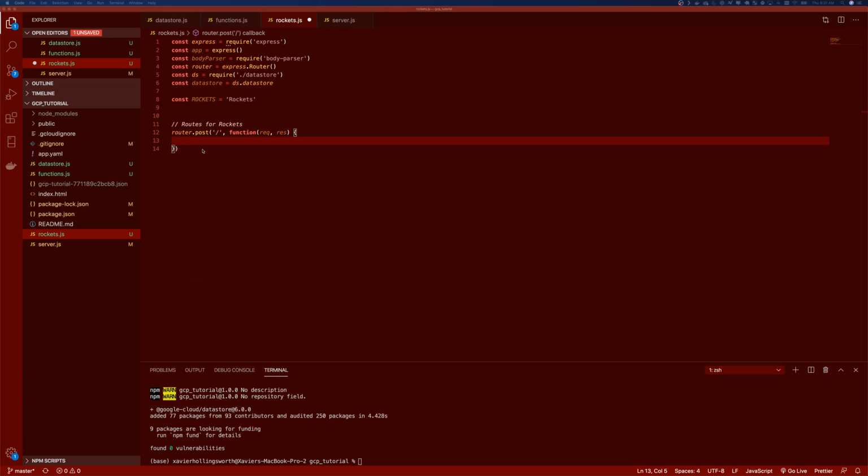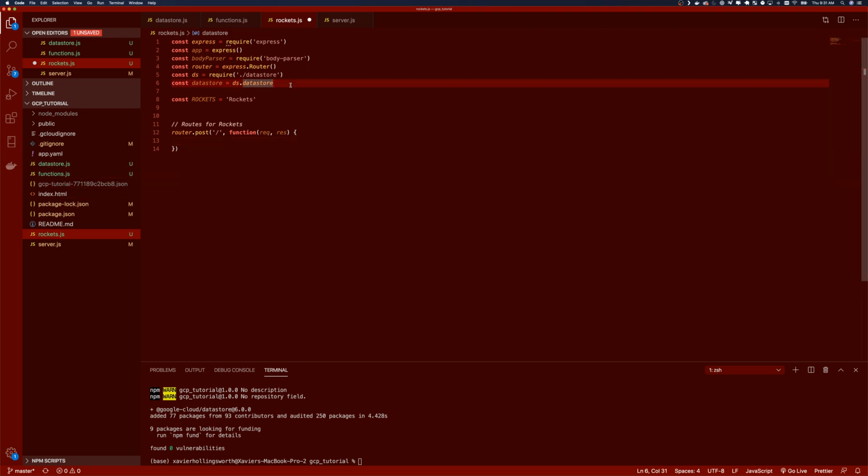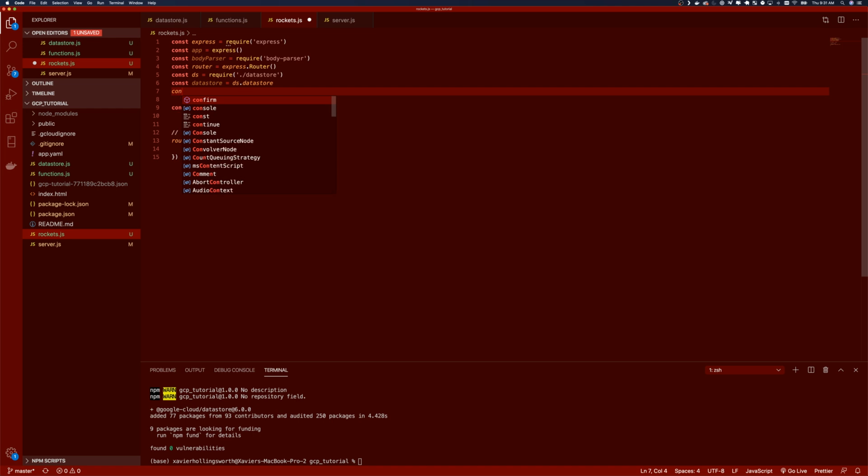So let's write this real quick. Basically, I'm not going to set any, I'm just going to do this really simple. Recreated. And last thing, we need to import our functions file.